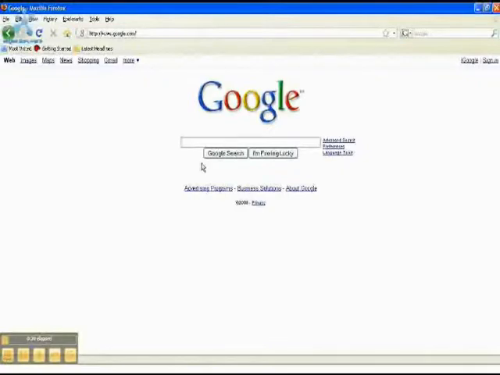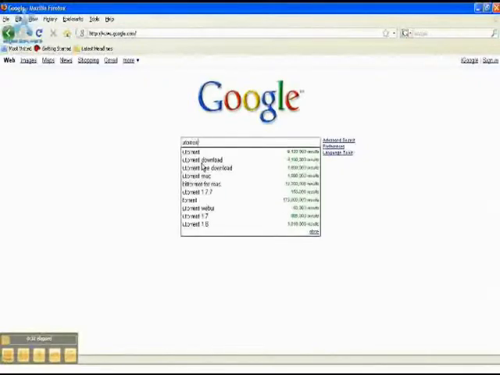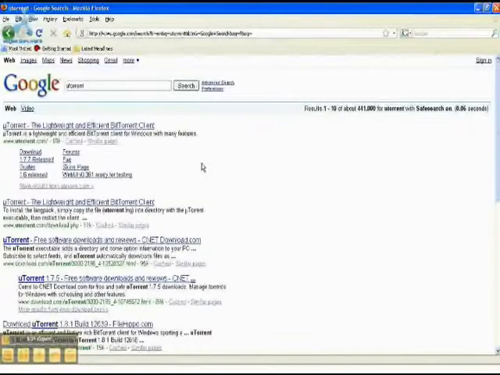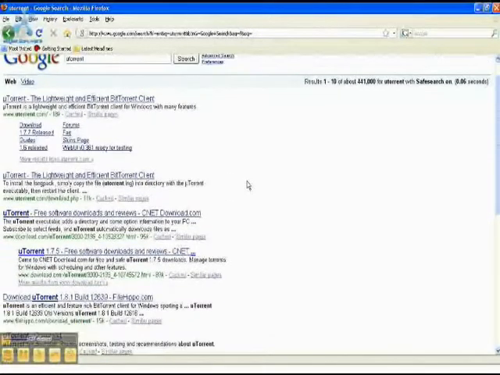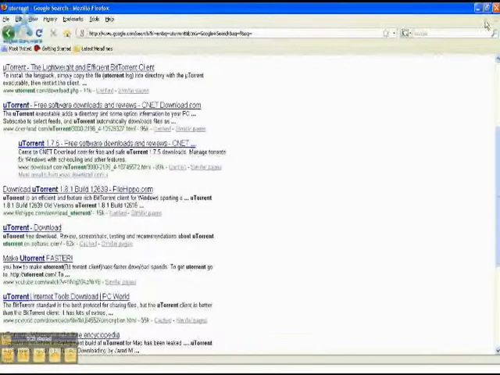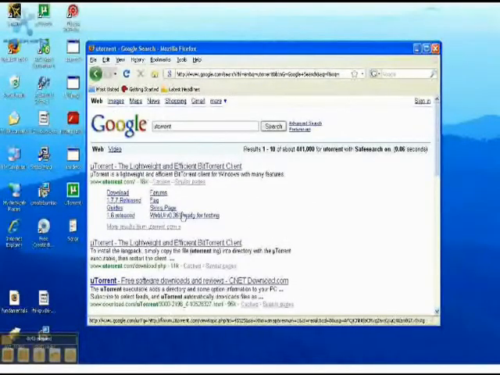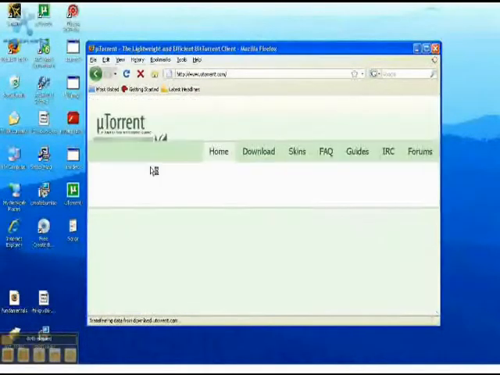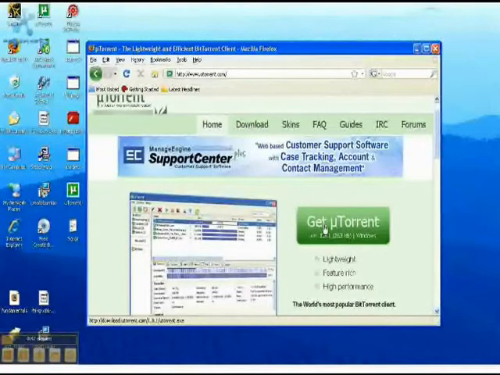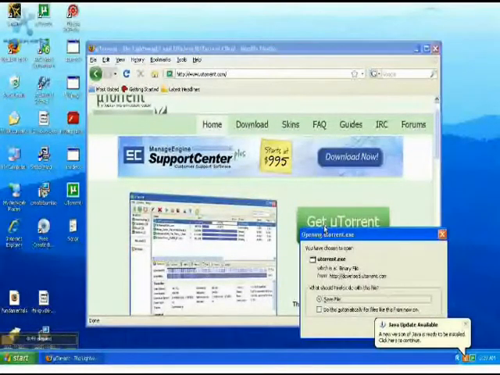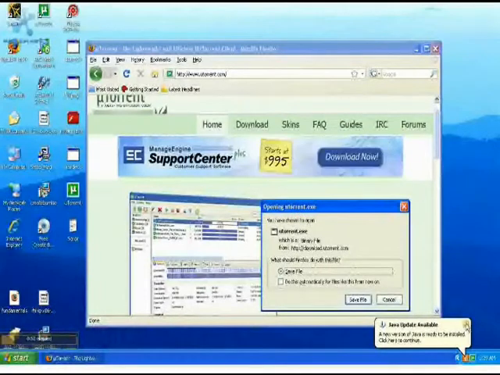Once that loads, go ahead and type in utorrent and search for it. Once you search for it, you're going to get a whole bunch of lists of sites where you can download utorrent. I'm just going to go ahead and go to the first one, utorrent.com. Once you go there, that pops up. You're going to click on Get utorrent.